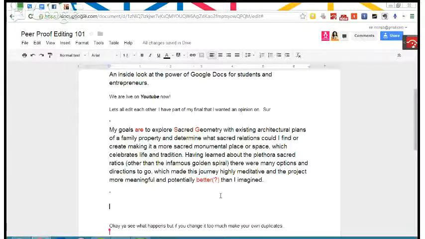Having learned about the plethora of sacred ratios, actually. Oops. The plethora of sacred ratios, and then parentheses, other than the infamous golden spiral. So if I were to not use the parentheses, it would say, having learned about the plethora of sacred ratios, there would be a comma there. There were many options. Now, see, that doesn't make any sense then, because there's a pause in there. If the parentheses weren't there, it reads weird now. Plethora of sacred ratios, there were many options and directions to go, which made this journey highly meditative and the project more meaningful and potentially better.